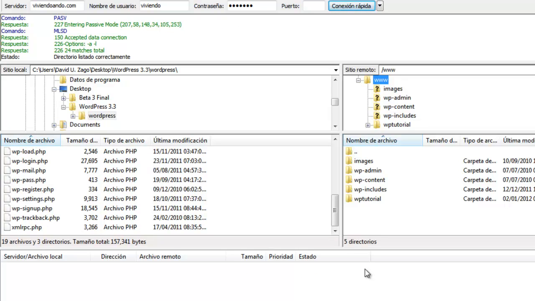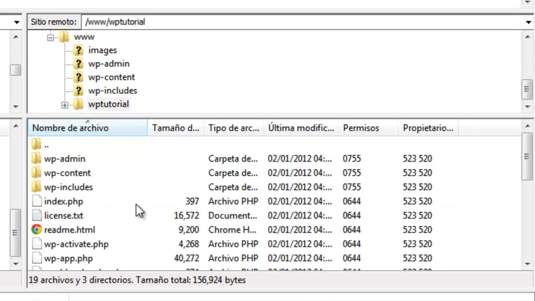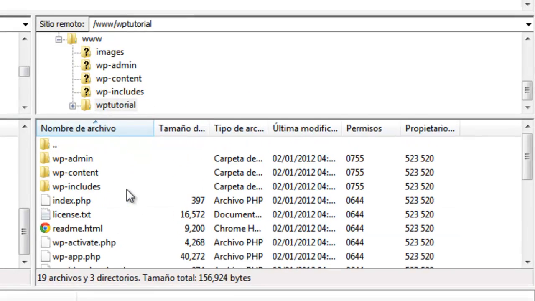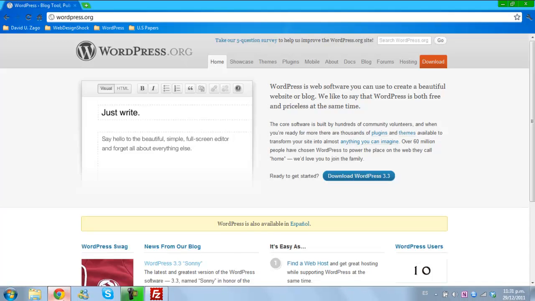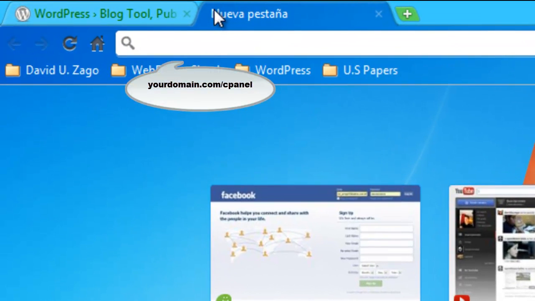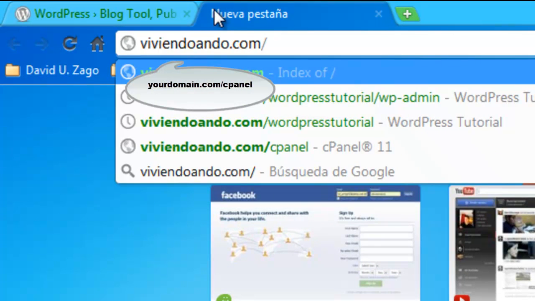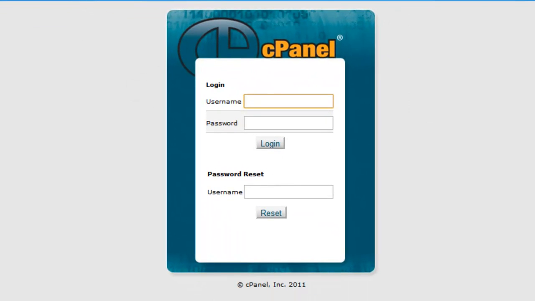So once our files are transferred, we shall see the files that are inside our folder called WP tutorial. You shall see these files that we just transferred. So once we've done this, we're going to open Explorer, a new tab. We're going to write our domain site /cpanel. So this will take us to this window where we're going to log in to our cPanel. In this case, I'm going to log in with my domain.